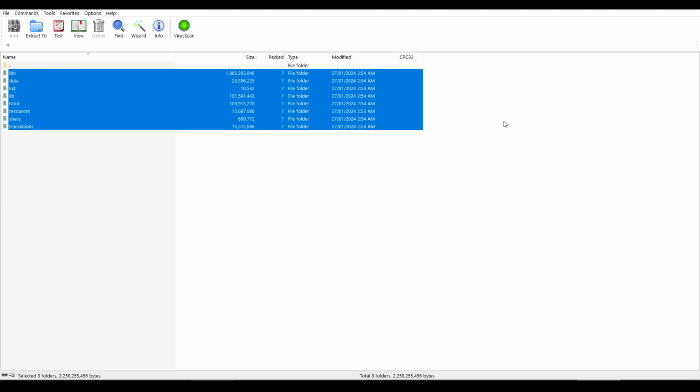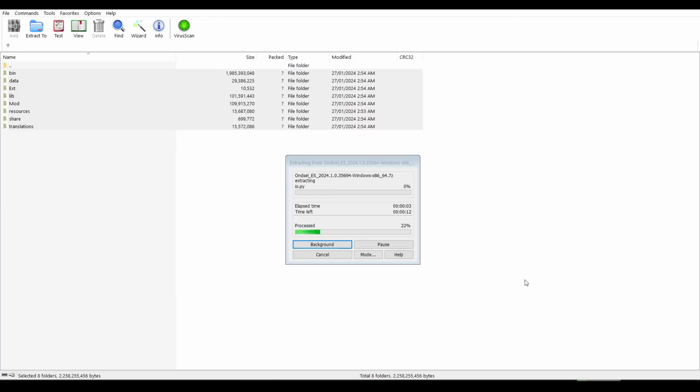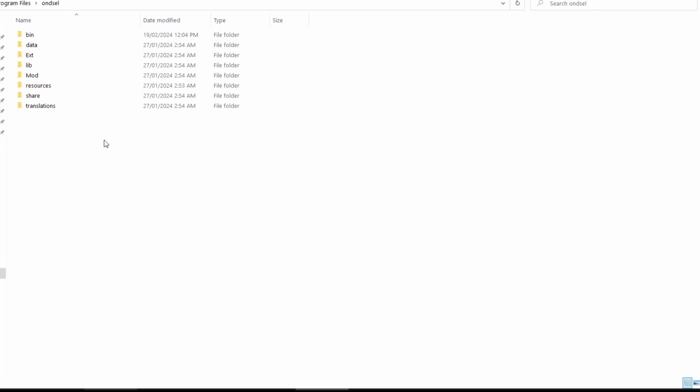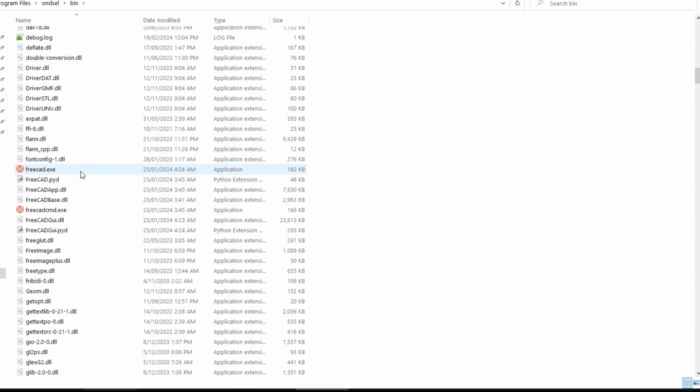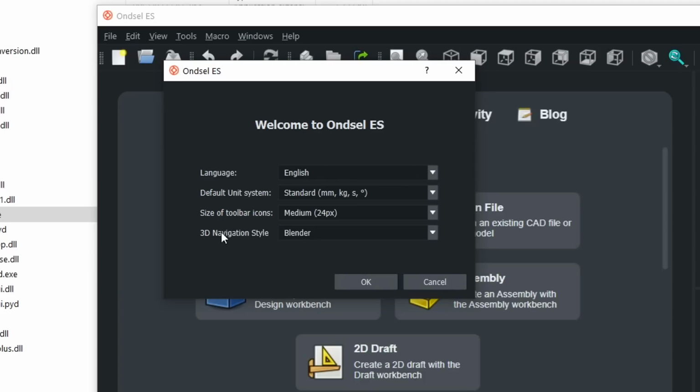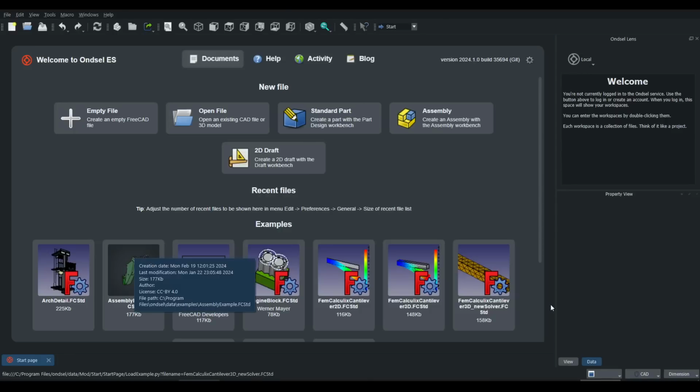Downloading Ondsel will give you a zip file, and we need to extract the contents to a folder. There's no obvious file to get going, but we need to come inside bin, scroll down, and then double click on freecad.exe. This will give us a small first run wizard. We can then click OK, and we're ready to start using the program.